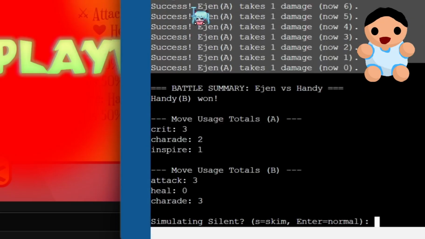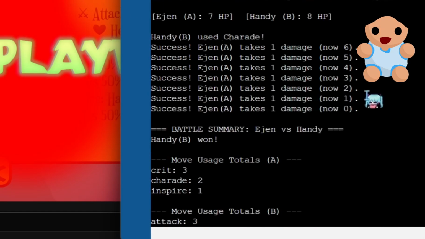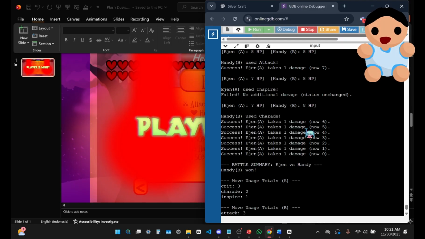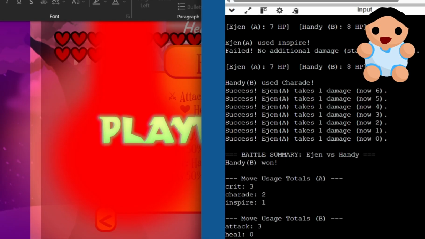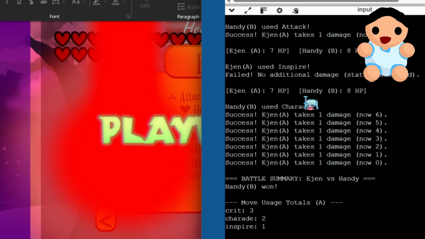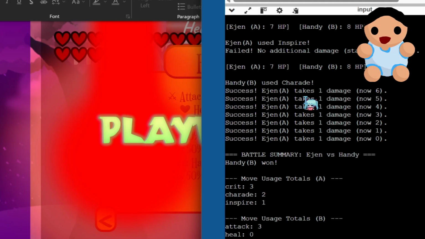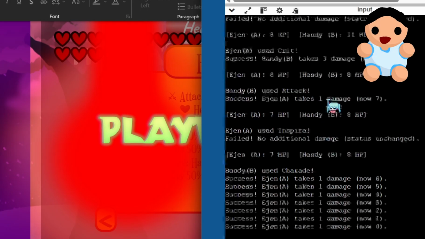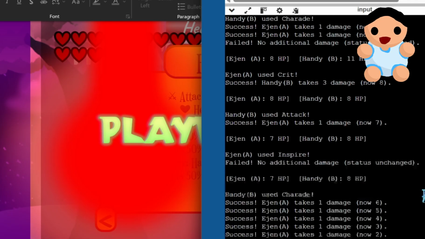Look at this combo, dude. A 7 combo is crazy. What are the odds of that? 2, 4, 8, 16, 32, 64. 1 in 128 chance for that, dude. Besides the combos of Charade, we were actually pretty even, to be honest. I used Inspire once to get an edge over him, but it unfortunately doesn't work out. My attacks did not land and he just destroys me.